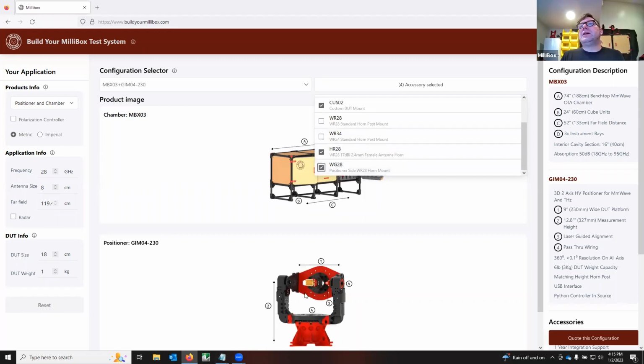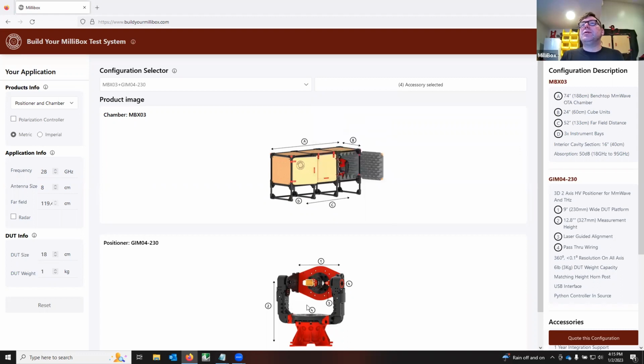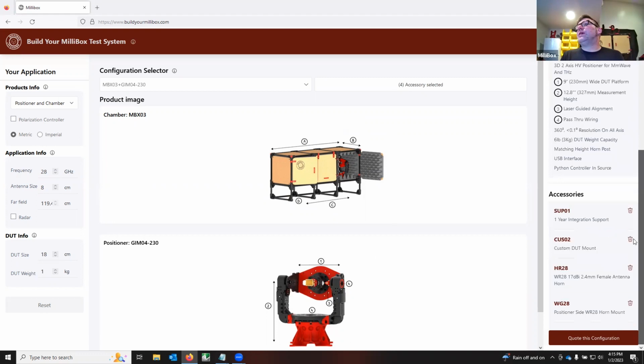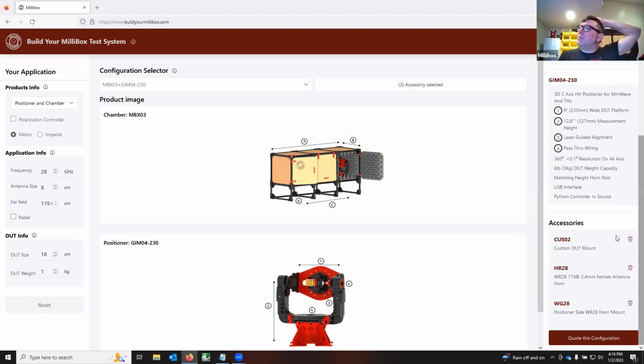Now we see interactively, on the tool, you can see your configuration. The positioner is showing the DUT mount and the horn mount and the horn itself showing up. And in the list, in the configuration descriptor, we have all those accessories. If I change my mind, for example, I don't want the support plan, then I can press on the trash icon and remove the accessories that I don't want anymore.